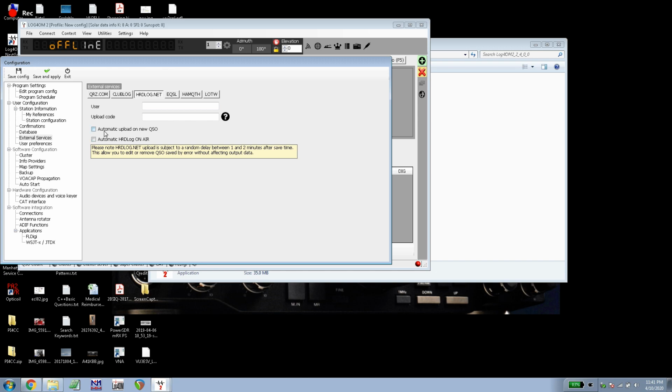Also, if you select the automatic upload for a new QSO, Log4OM will automatically upload your new QSO entries into the HRD Logbook. And like I said, HRD Logbook shows whether you are already on air or not. So Log4OM will be able to send this information to the HRD Logbook. If you wish to show your on air status in the HRD Logbook, you need to check this checkbox.